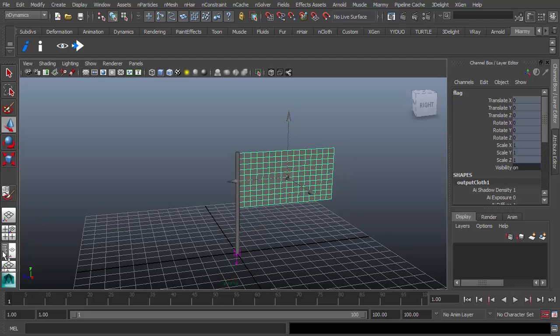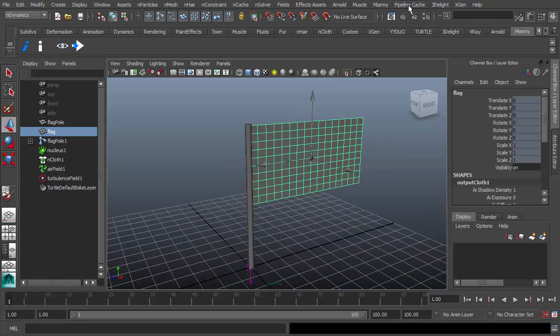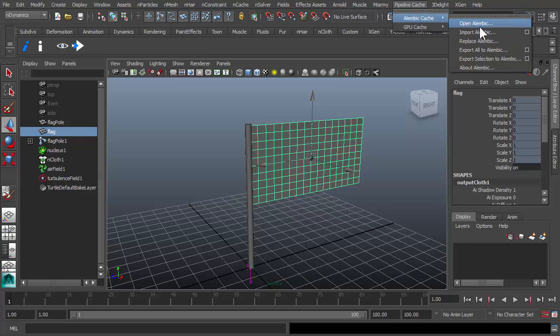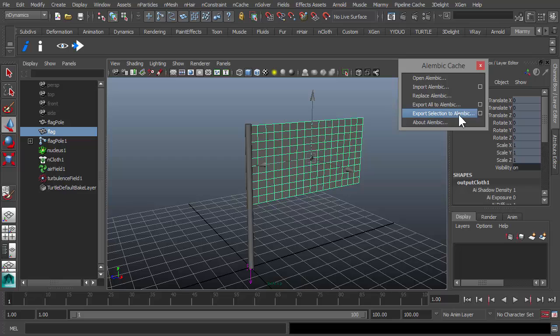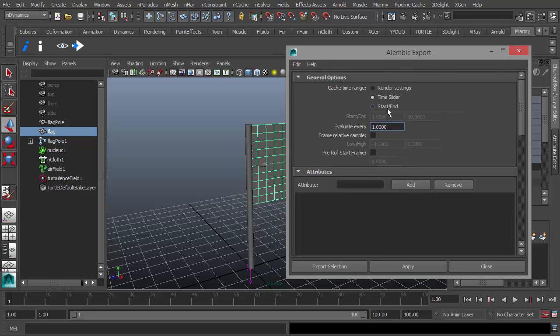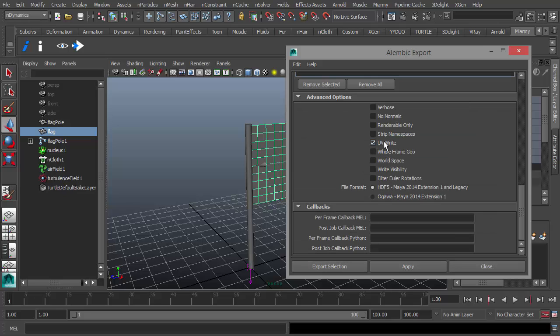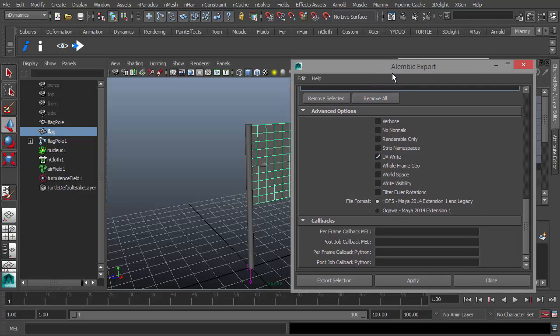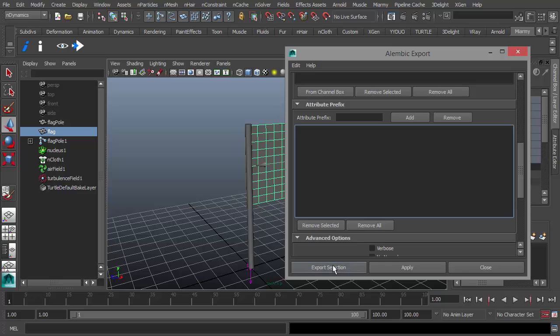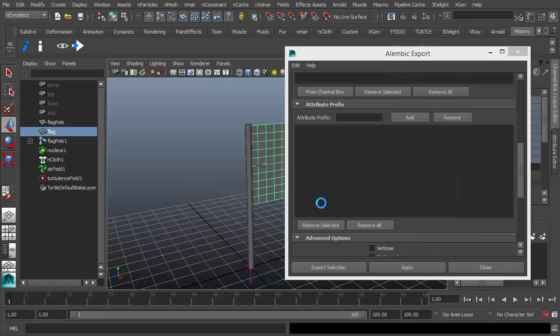So let's do that. Firstly, let me bake this into the Alembic cache. Here's the pipeline cache, and here, export selection to Alembic. You can see that we are going to use the time slider and evaluate every frame. You can also enable the UV write so that it can write back the UV and support texture mapping. Let's export selection, and let's export our project to the flag test and export selection.